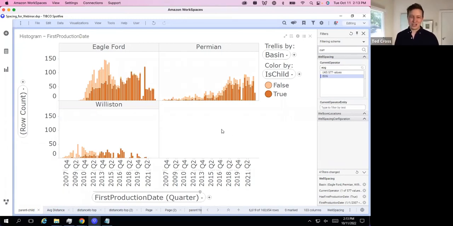So if you have any suggestions for ways that you'd like to slice and dice the spacing data, feel free to drop it in the chat. And now's literally the perfect time to give us some suggestions for that.